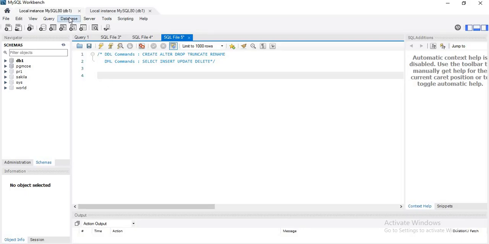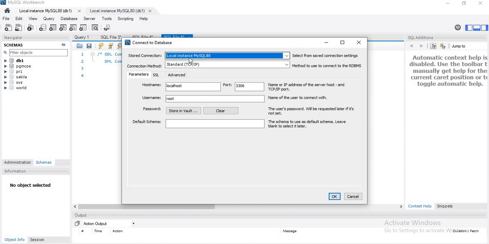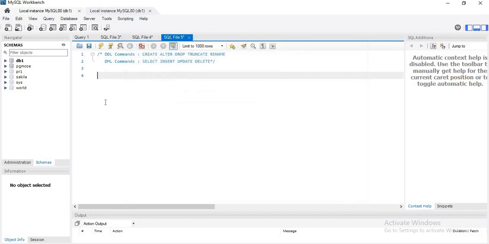Now the first step is to connect with the database. Click on the database, connect to database and select local instance MySQL 80. And after that click on the OK button. I have already done the connection with this particular server.